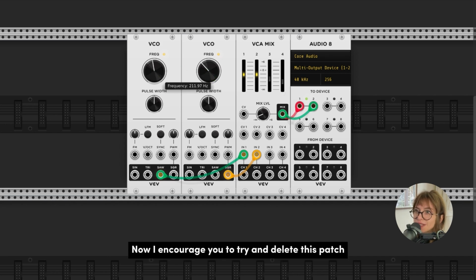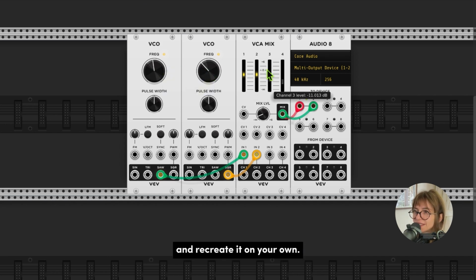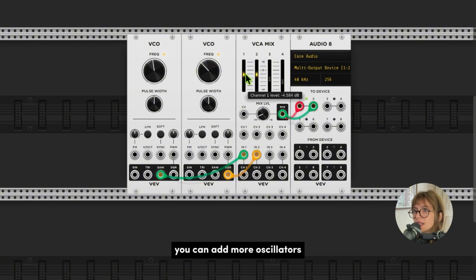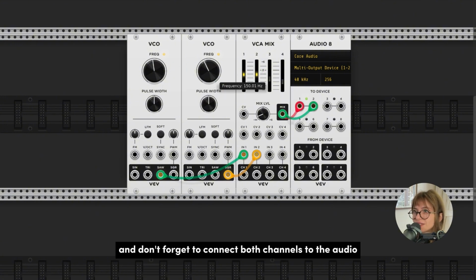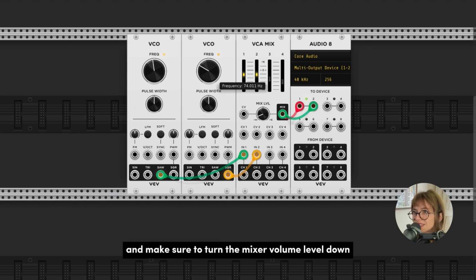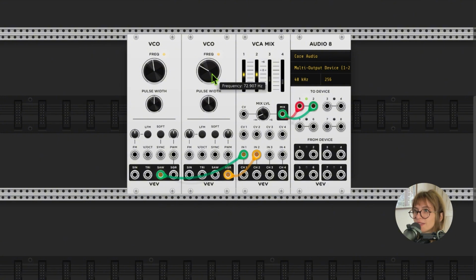Now I encourage you to try and delete this patch and recreate it on your own. You can also play with the frequency knob on the mixer, you can add more oscillators, and don't forget to connect both channels to the audio output and make sure to turn the mixer volume level down before you start.